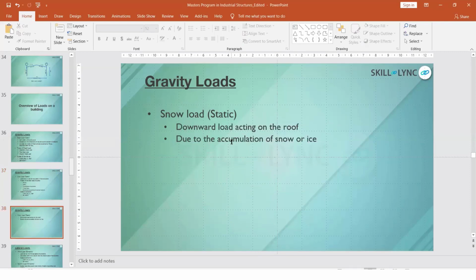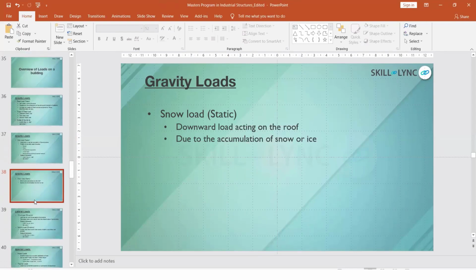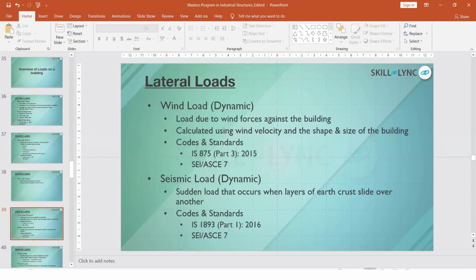And snow load, normally we don't do it in the southern part of India, but in the northern part it is mandatory, and it is designed for gravity loads depending upon the accumulation of snow on the roof. This is calculated depending upon that, and we have a specific code, IS 875, which specifies all the snow loads that need to be considered in that criteria. Okay, next is the wind load.